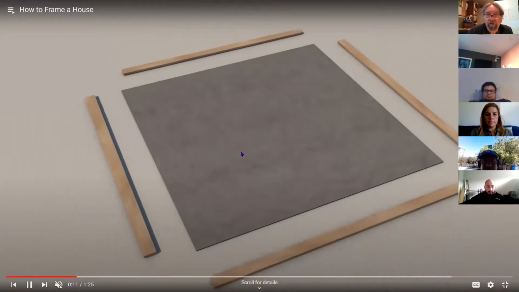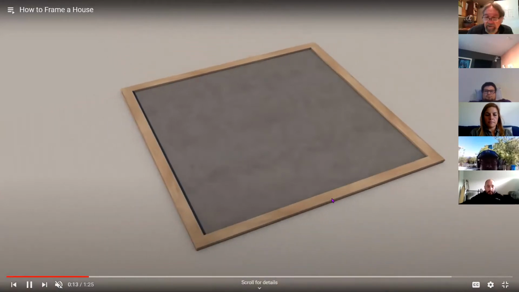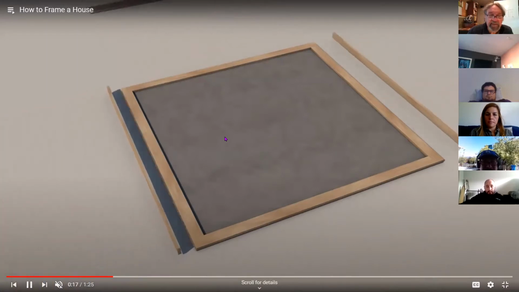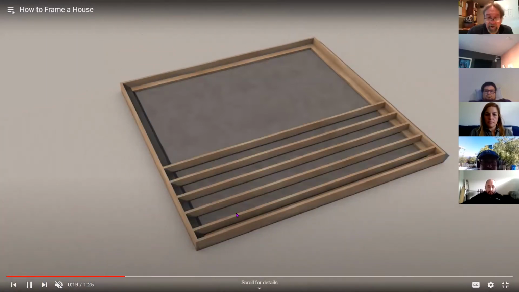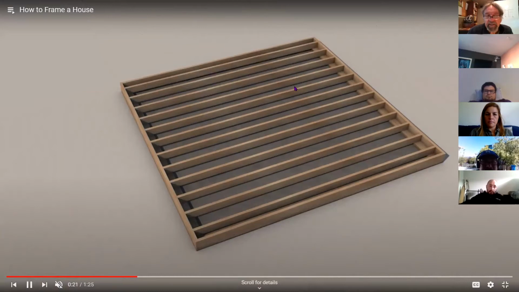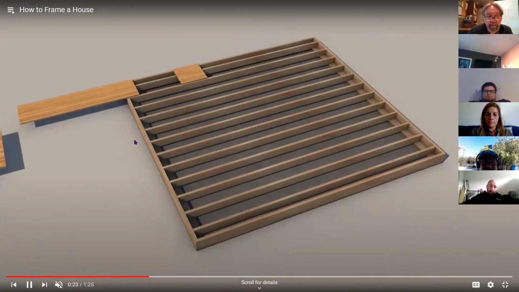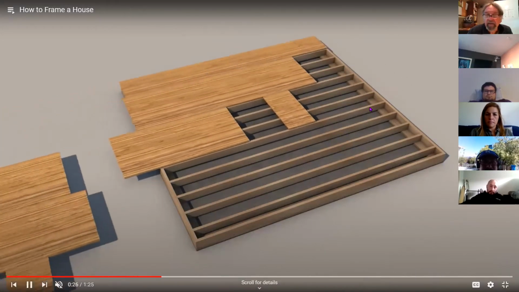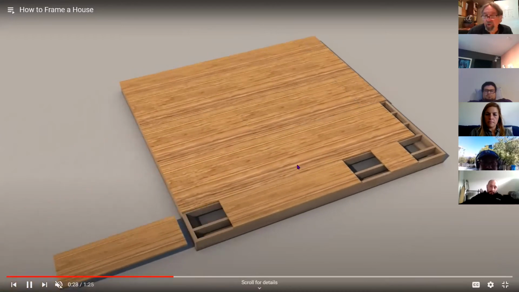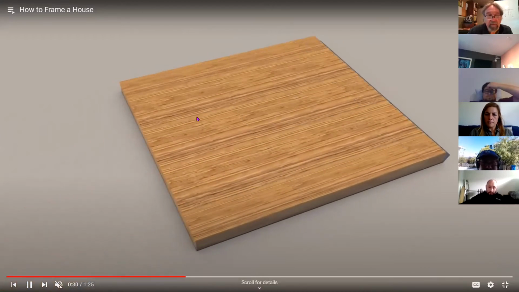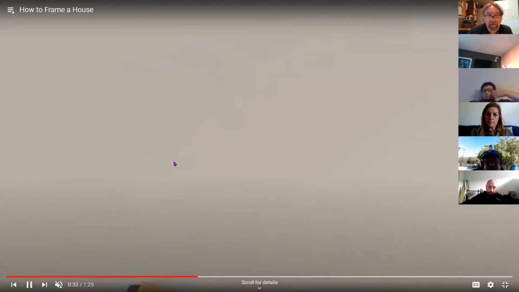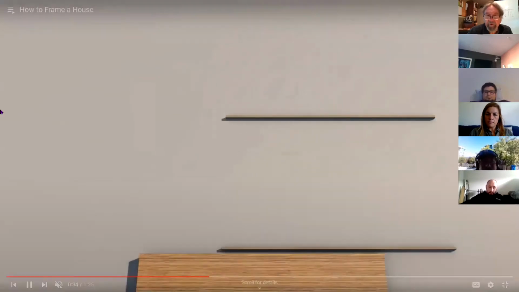So there's a floor. Then you're going to start building the, that's actually just a slab. Then they're going to put a floor system. See, it's a bunch of sticks held by 2 sticks on the end. Then you put plywood over that floor.